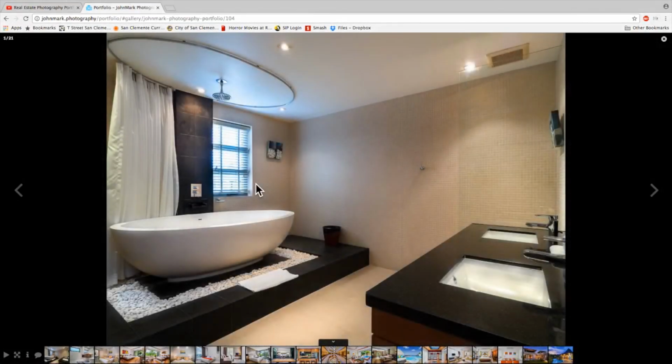I just don't think this should be the first image in your portfolio. That's one of the biggest things that jumps out at me. I know this might be a nice bathroom in a nice resort, but it just doesn't make it for me. Okay, in terms of your other stuff.